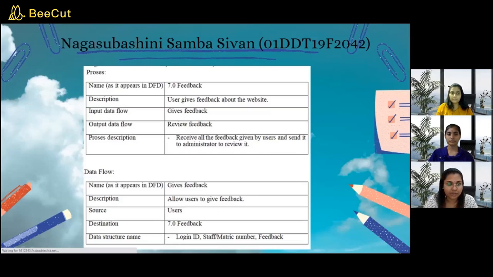Data flow name is gives feedback. Description is allow user to give feedback. Source is users. Destination is 7.0 feedback. Data structure name is login ID, staff or metric number, feedback.